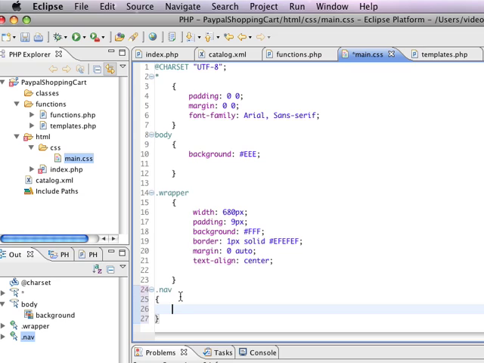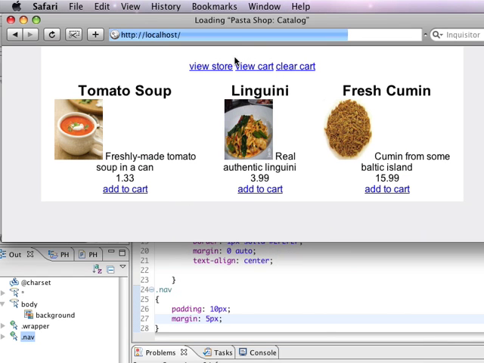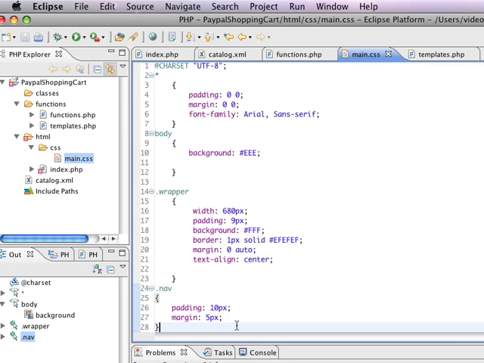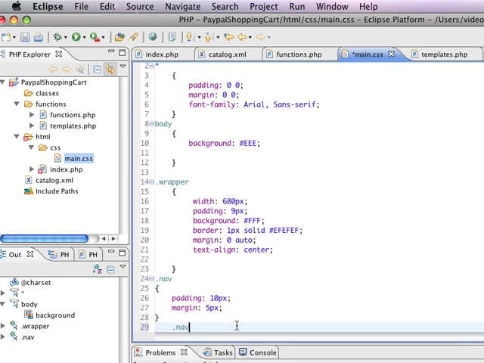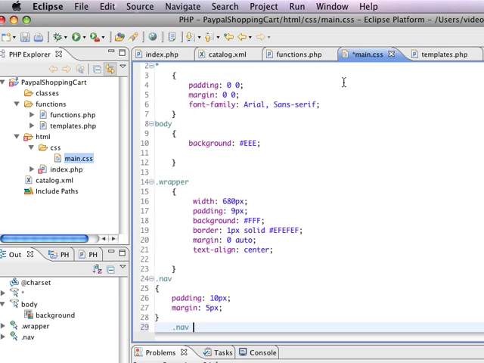So we've got this nav. We're going to give it a bit of padding, maybe a little bit of a margin, so that when I save that, we're going to have a little more space. Now we can already see that starting to look a little better, a little cleaner. And in the nav, if I go back to my template, I'll see that I've got these hyperlink tags. So we're going to go to the nav class and then A, which is the hyperlink.